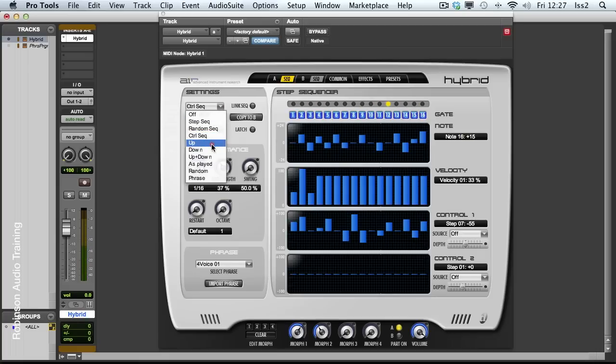We have options then of arpeggiators. So we'll go for up. Down. Up and down. As played, so if I play three notes one after another, that'll determine the order. Random. And it's the arpeggiator settings where this will start to make a difference. So I could add a few extra octave notes in the arpeggio. Let's put that back down.